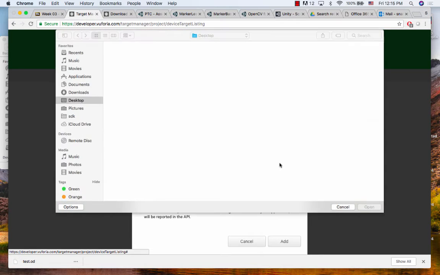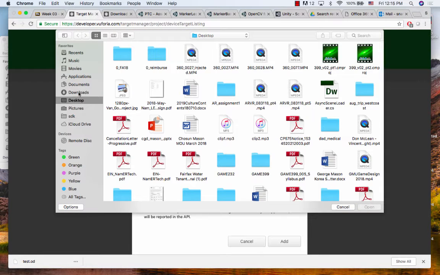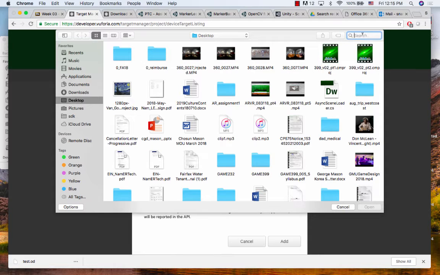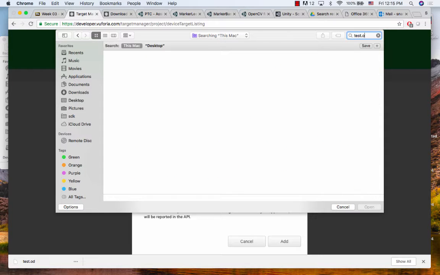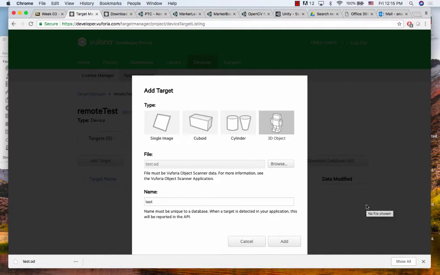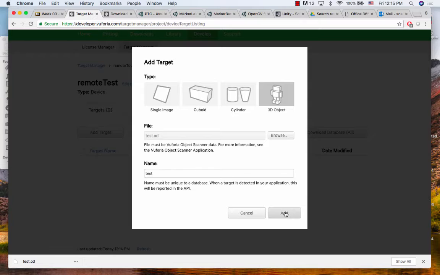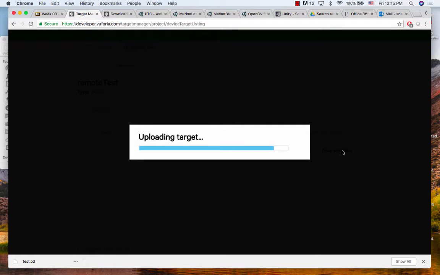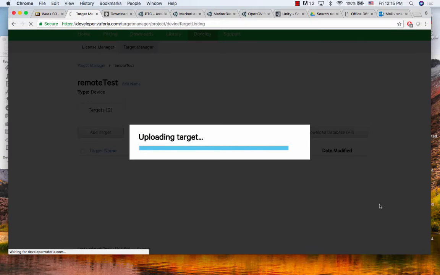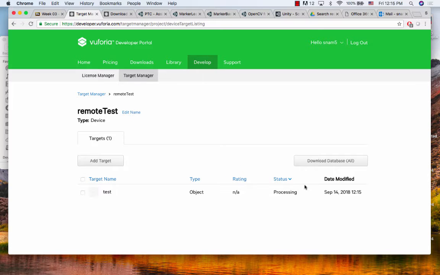And file browse, I named it test.od. So test.od, I have this OD file and open. So test OD, name test, and add. And now the process is the same.